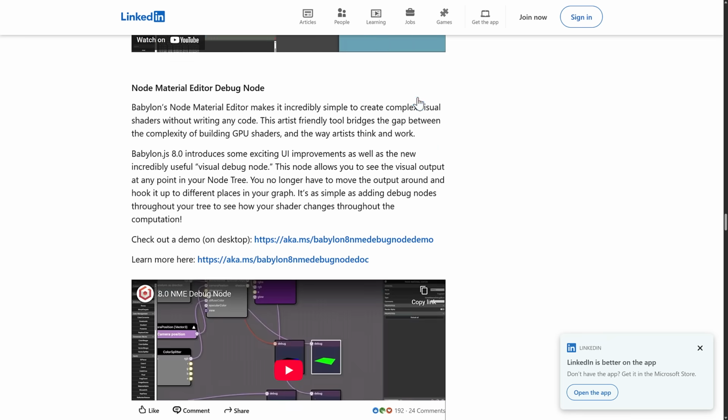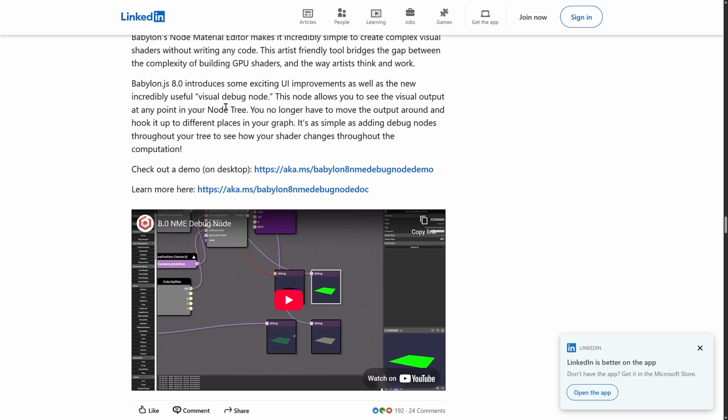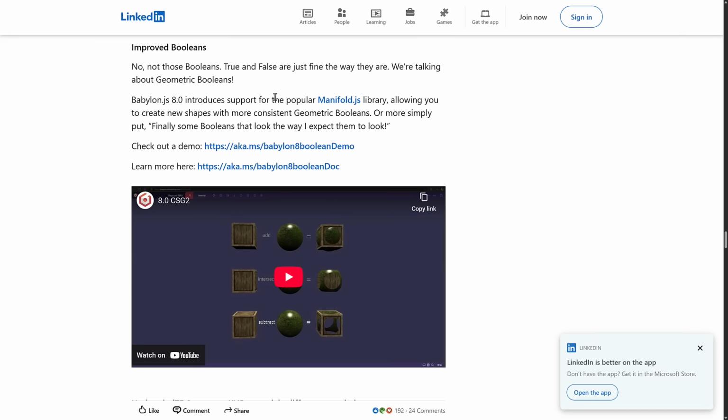And then we've got node material editor debug node. It makes it incredibly simple to create visual shaders without writing any code. It introduces some new features as well as the new incredibly useful visual debug node. This node allows you to see the visual output at any point in your node tree. So you can drop it in, see it like there, and it'll show you the rendering to that point in time.